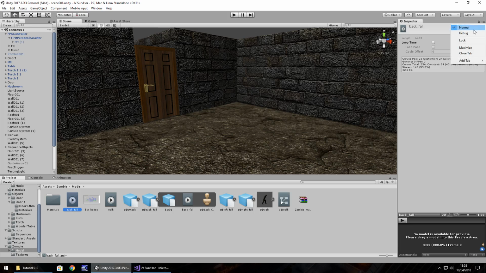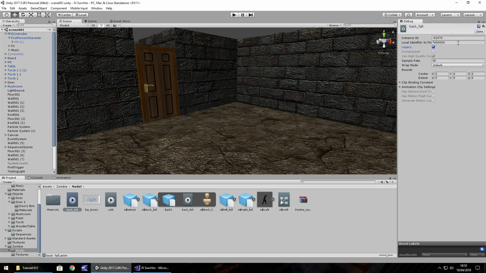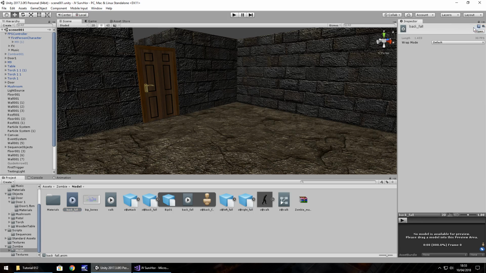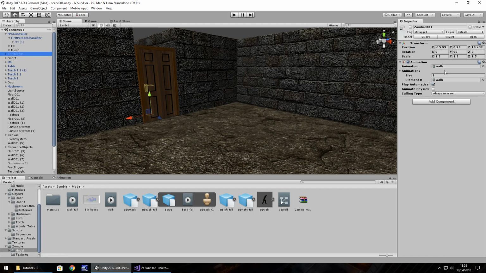And we need to go to our debug menu and click legacy, back to normal. And wrap mode, we want just once. We don't want this animation to keep looping itself because the zombie will just keep dying over and over and over. We only want it to play the once. So at that point, let's add that animation to our animation component on the zombie. So size is equal to 2. Element 0 is walk, which means element 2 is going to be back 4.